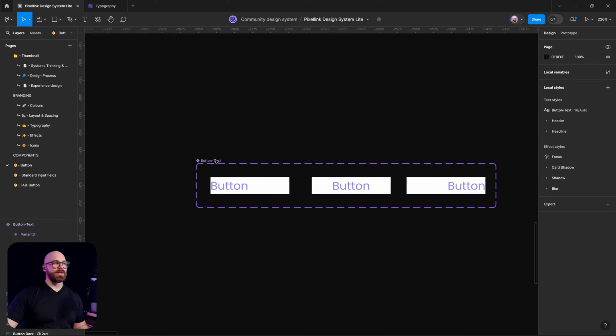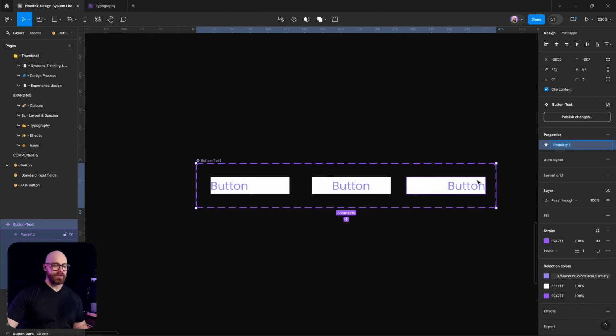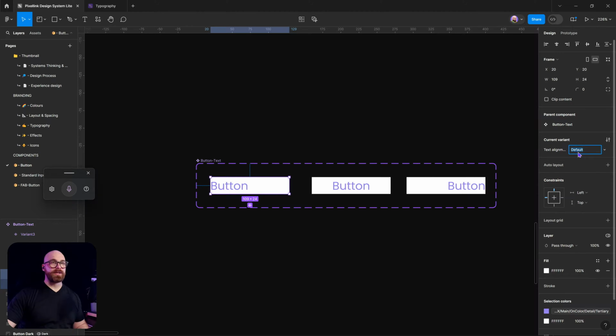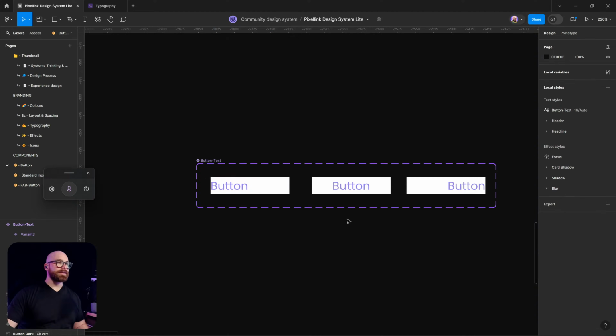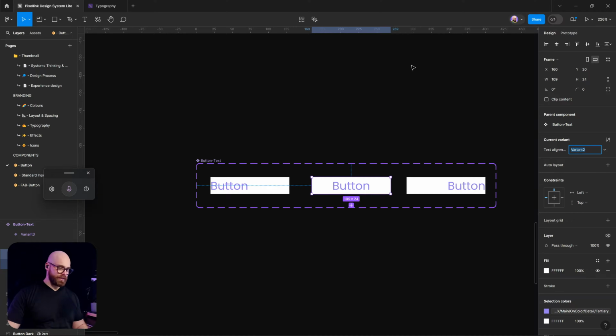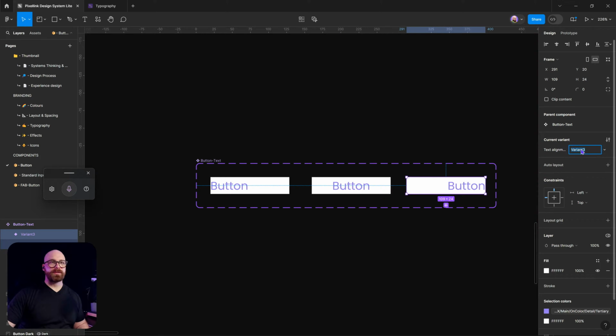And what I can do is I can actually click my component. I'm going to say this is the text alignment. There we go. And I can say this one can be my left. This one can be my center. And this one can be my right.